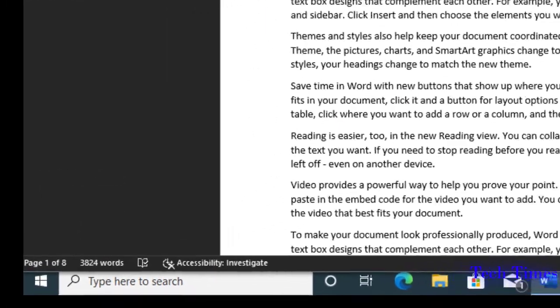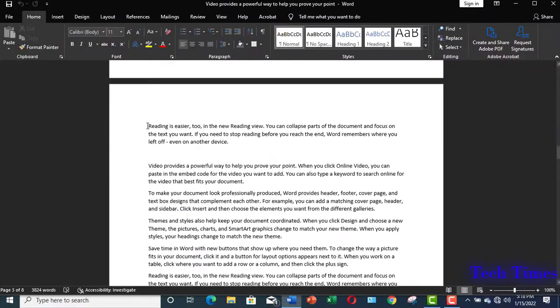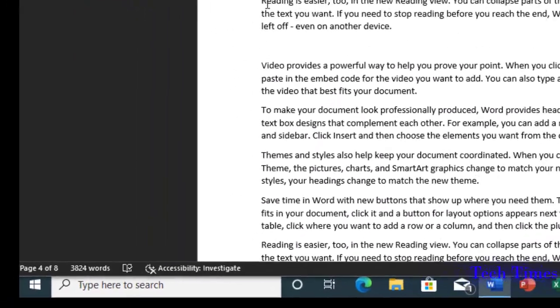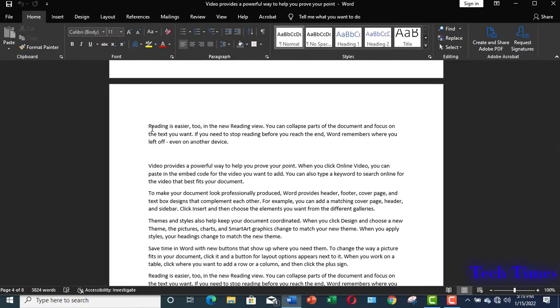Let me go to page number 4. Now I am on page number 4. From page number 4 onward, I would like to have different page numbering styles from the pages prior to it. So how would I do that?